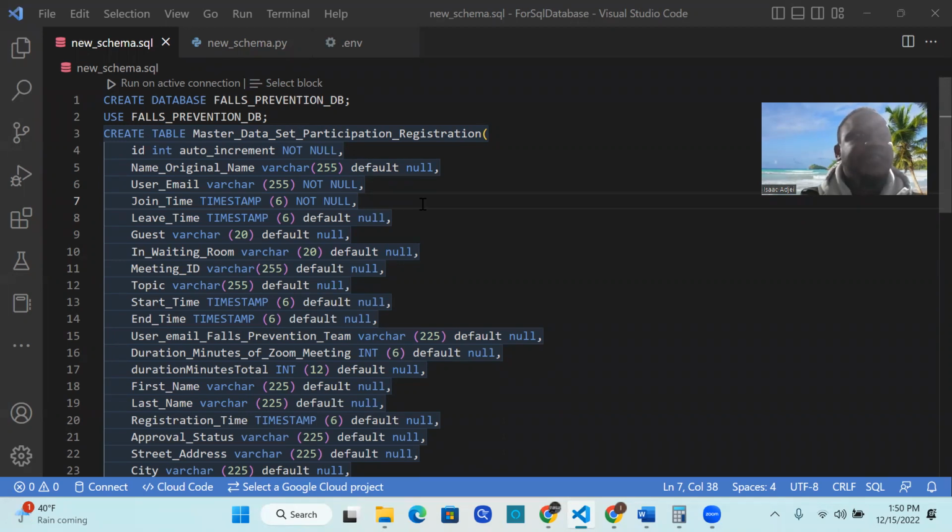One can be executed using MySQL. The other one can be executed using Python. So first of all, I'm going to go over the MySQL code and then over the Python code. So in the MySQL code, line number one is instructing the code to create a fall prevention database. It could be any other name, but here it's the fall prevention database, for example.